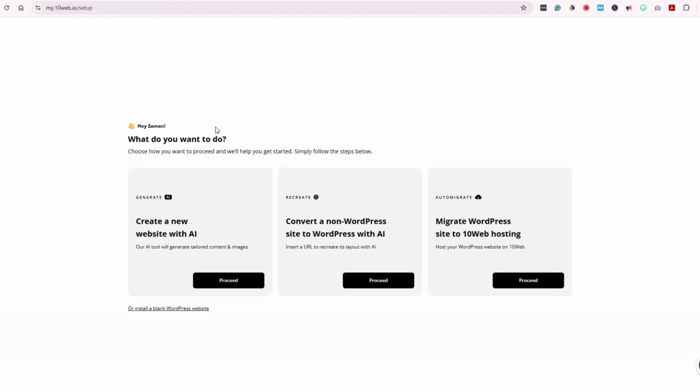Once you are logged in, you will see the dashboard. Now you can choose how you want to proceed. Whether you want to create a new website with AI, convert a non-WordPress site to WordPress with AI, or migrate a WordPress site to 10Web hosting. So let's create a new website with AI. Click on Proceed.